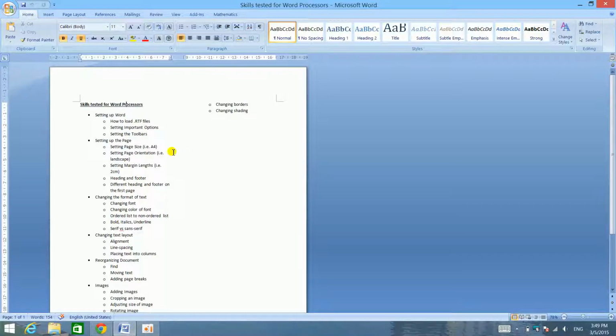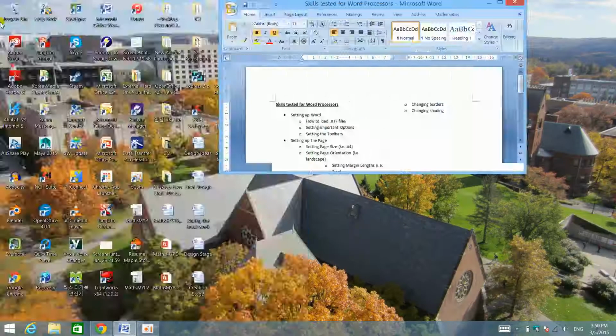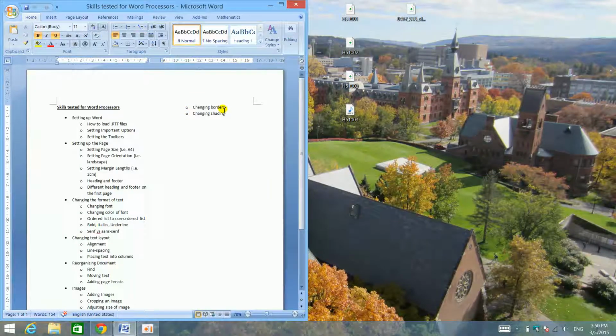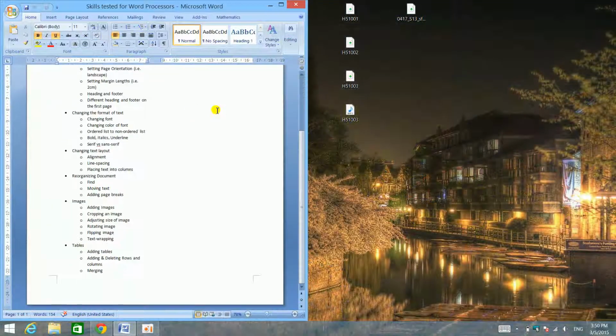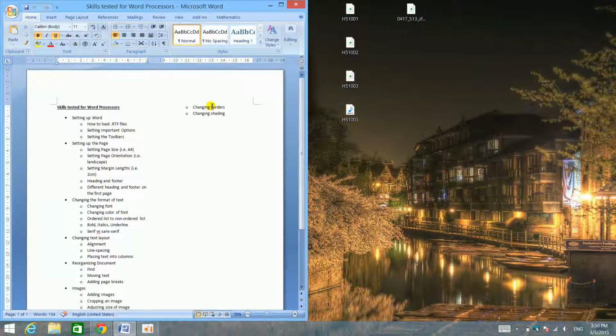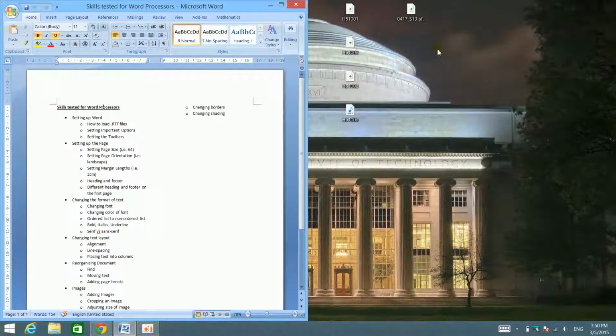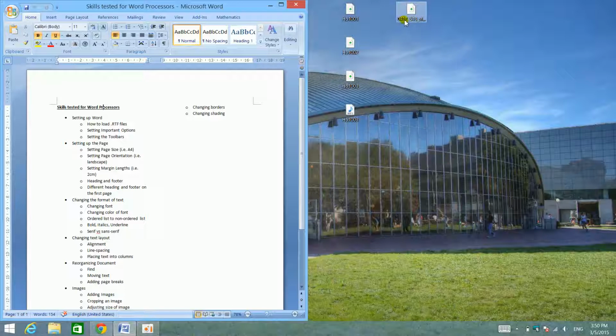Now, as you may know, on my website there's this exact same file that contains the skills tested for word processors, based on the current past papers that are online on extremepapers.com. If you wish to see a book version of this, there is a book version on the IGCSE ICT website that many of you probably know about. It is about 68 pages long for word processors, but it is still a good source of information.